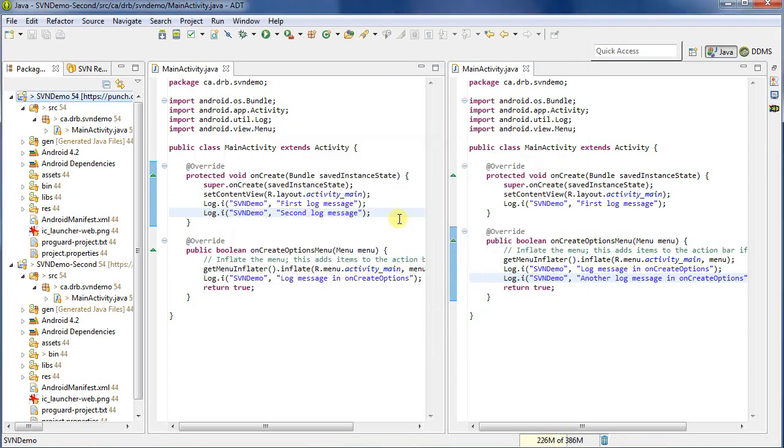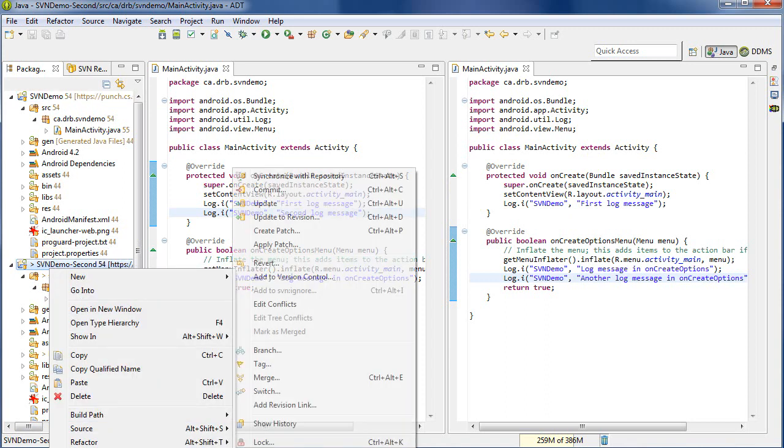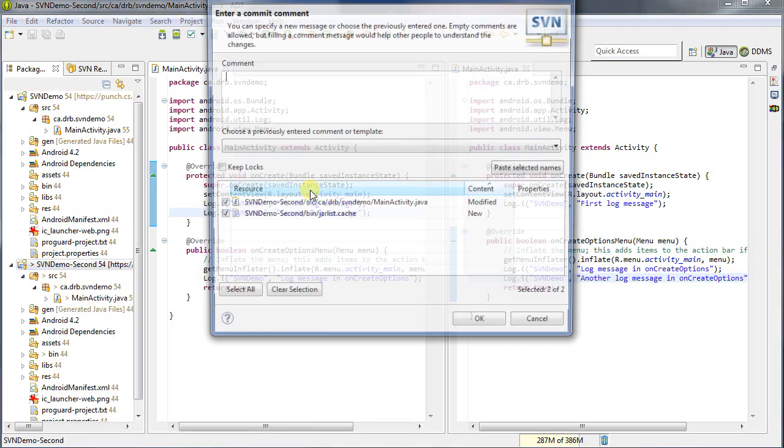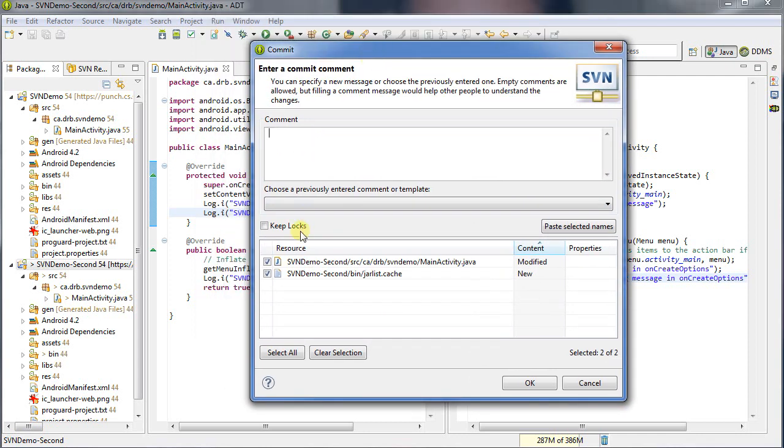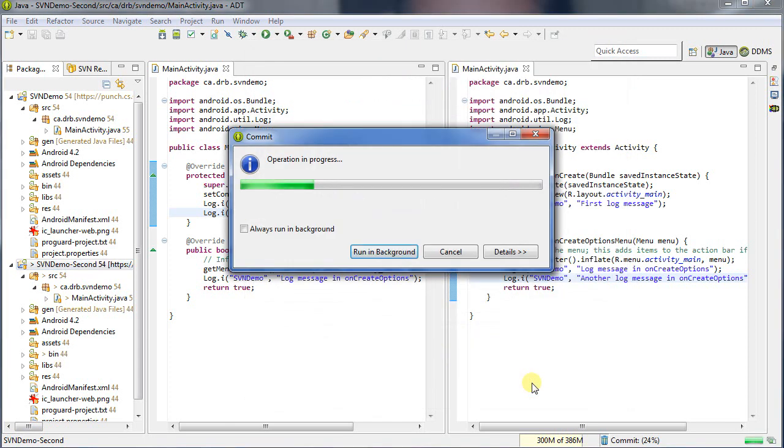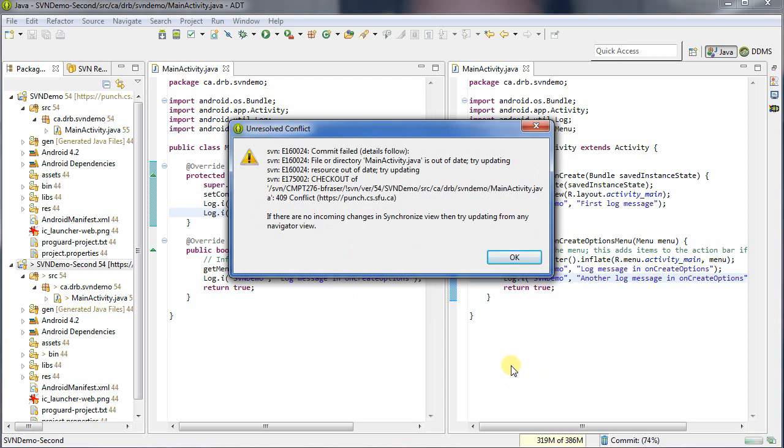Now let's imagine that once this is finished, Righty tries to check in, but doesn't do an update first. So we'll just do a commit. You usually want to update first, but I'll say my commit, and we'll say "second message in on create options." And I'll click OK. Now this isn't going to work. Why? Because we're not at the head.